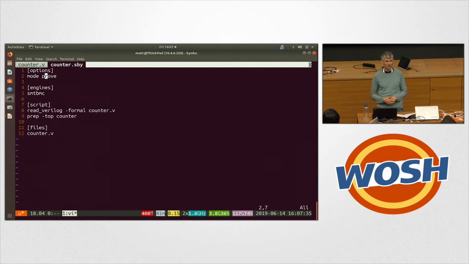So I've changed the mode from BMC now to mode prove. In mode prove, it will always run the bounded model check and the inductive step at the same time. So the inductive step doesn't have value unless you also have the base case.